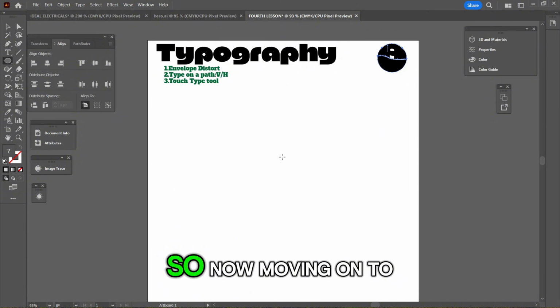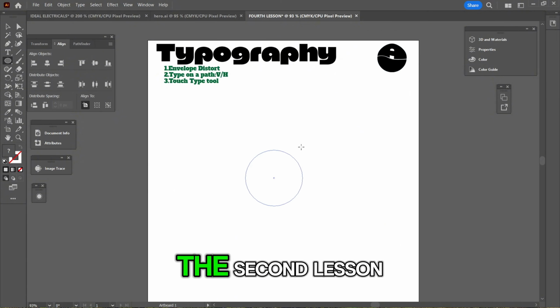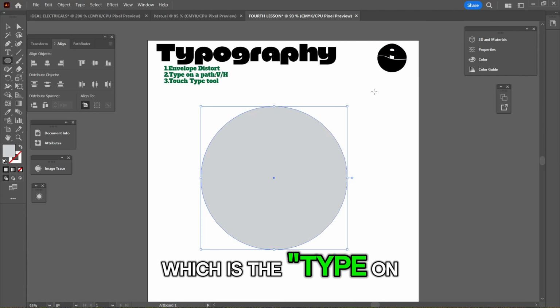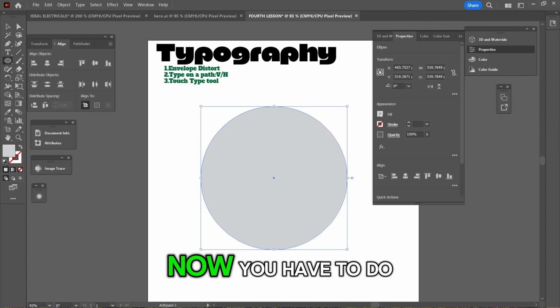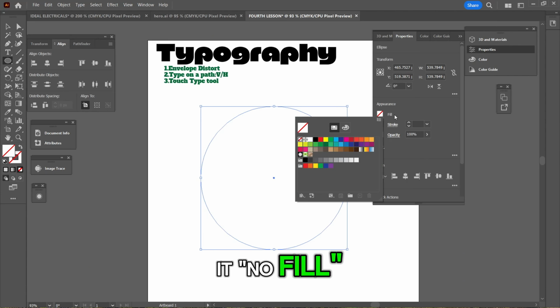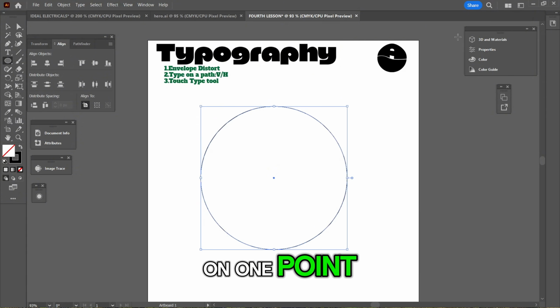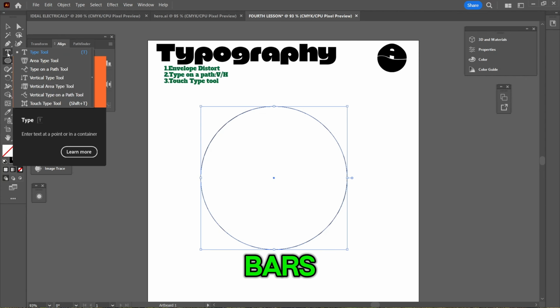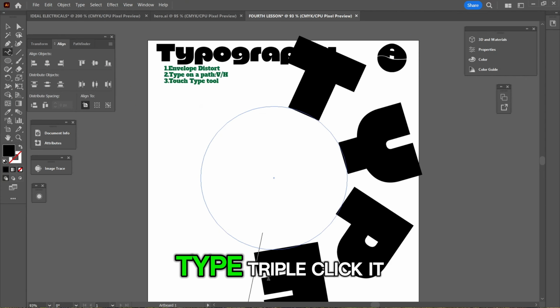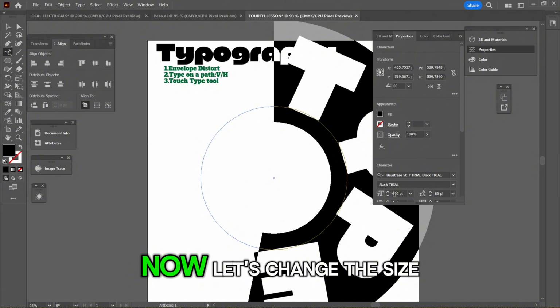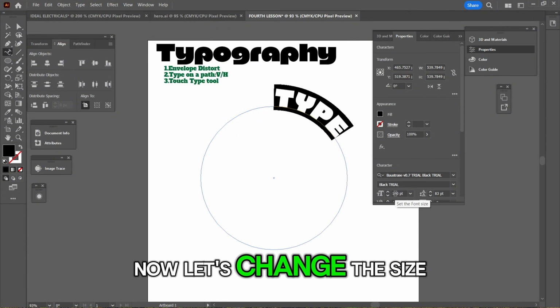So now moving on to the second lesson, which is the type on a path. Now we have to do it no fill, then the stroke should be on 1 point, then move to the toolbar, Type on a Path, the type, triple click it.